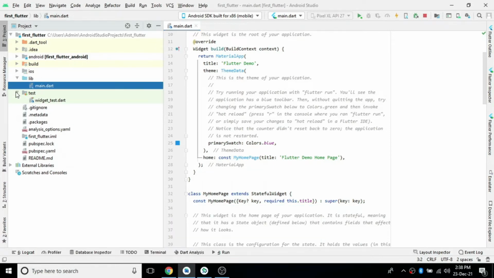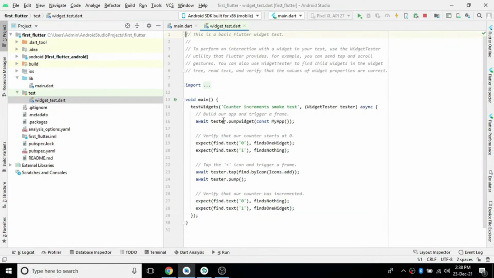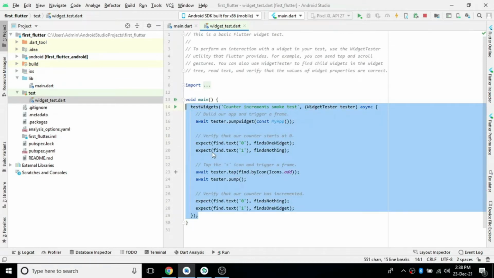And then test is for writing unit test cases or other test cases for this Flutter application. We'll see that test later. It basically checks whether a particular widget or view should contain particular text or not. That's a test. We don't need this test right now. We'll just leave it as it is.